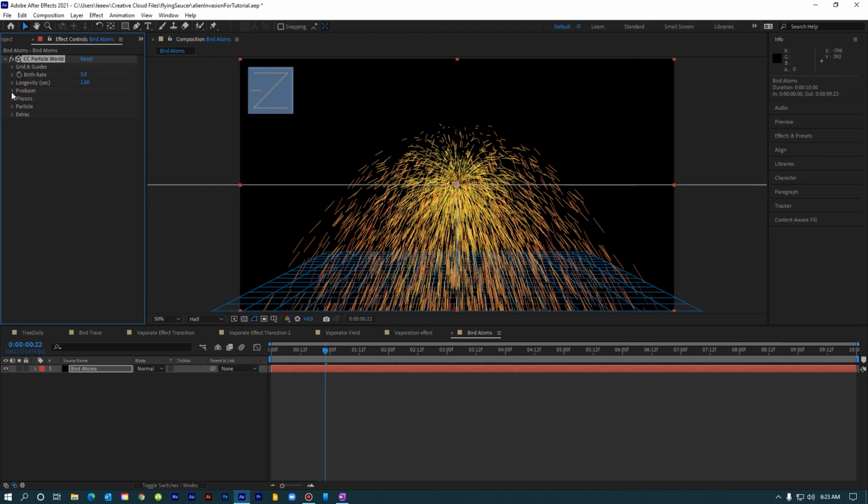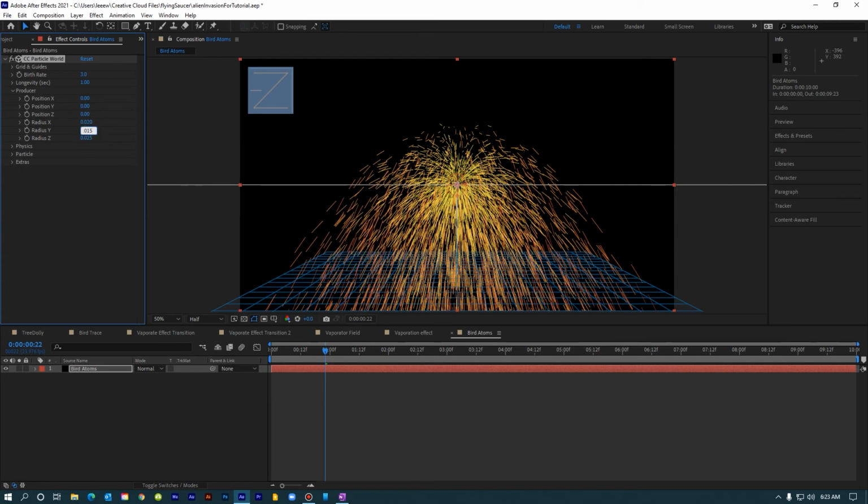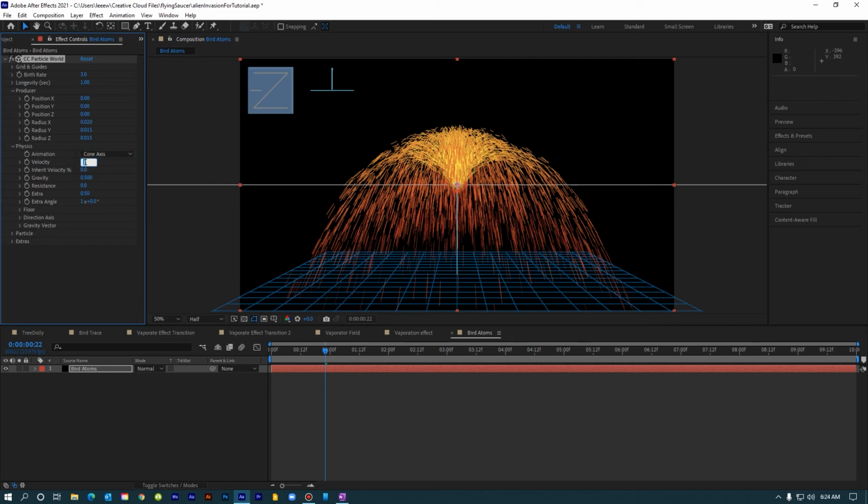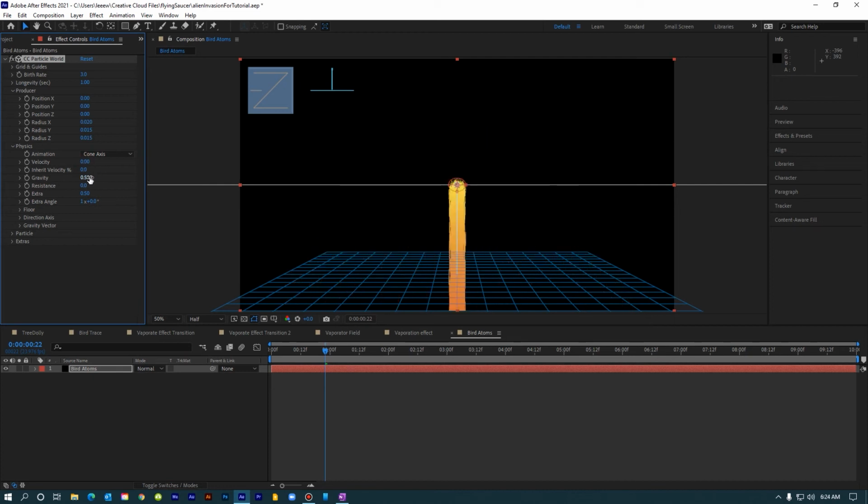Then we're going to jump into the producer and make a few changes here. On the radius X, Y, and Z, we're going to make some changes. We're just going to bring X down to 0.02, and then on Y and Z, 0.015. We'll jump into the physics here. We'll go to the animation type and change that from explosive to cone axis. And then the velocity is going to zero out. Then we'll jump down to gravity, and we're going to set that at negative 0.16.